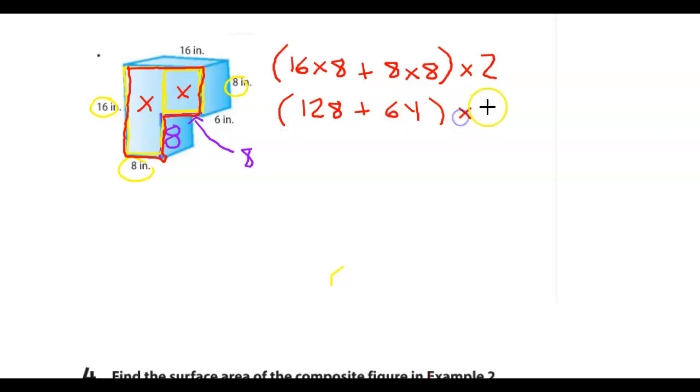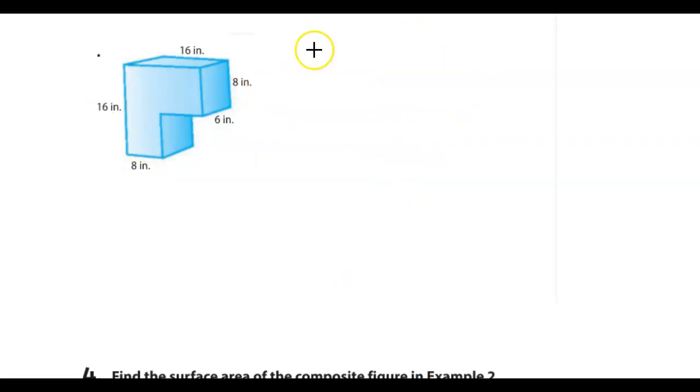So when I add them together, this is going to give me 192 times 2. And 192 times 2 gives me 384. All right, so 384 is for the front and the back. I'm going to go ahead and clear the screen, but I'm going to keep the 384 on the paper. And we know that the 384 is for the front and for the back. I'll put that right over here.